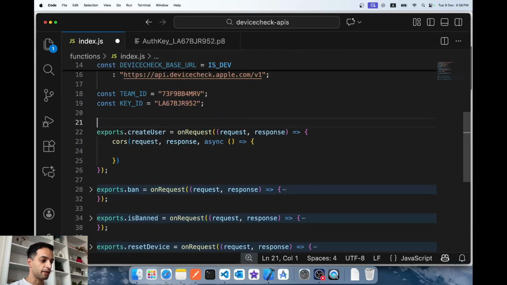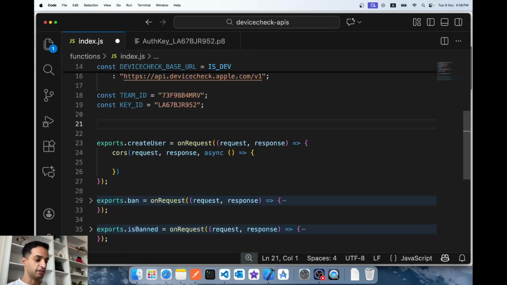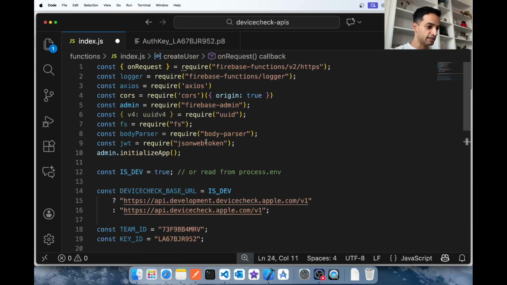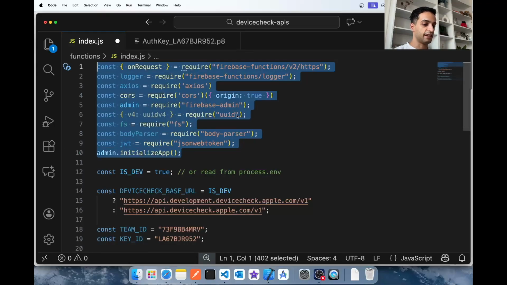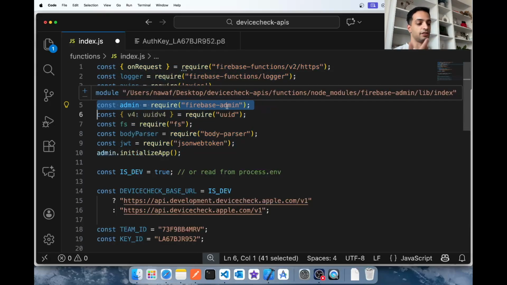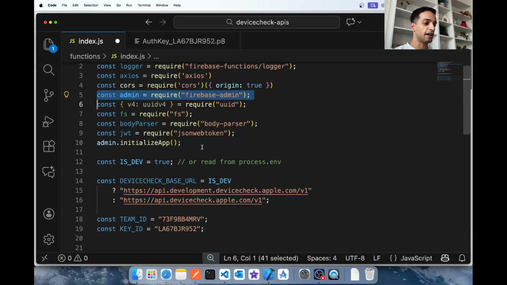First here, we need to create a method called generate auth token that creates the authorization token for Apple API requests. For this, you need these dependencies. This one for the JWT token, and all the others here, except Firebase admin. This is for my database. You could be using any other database, but make sure you have these dependencies.